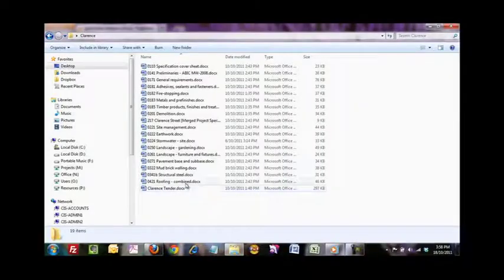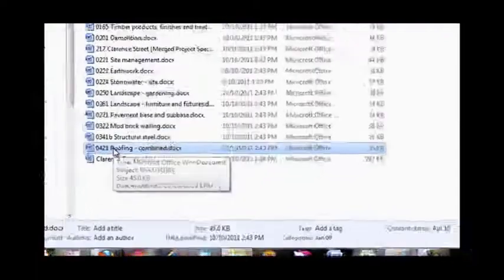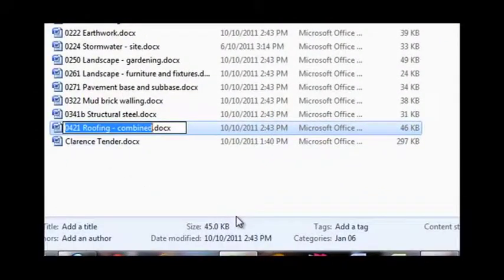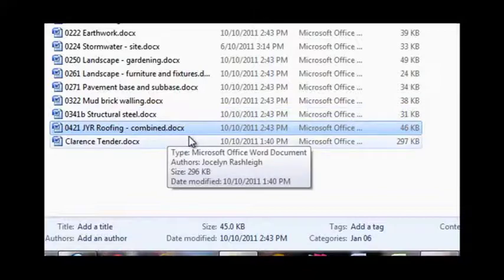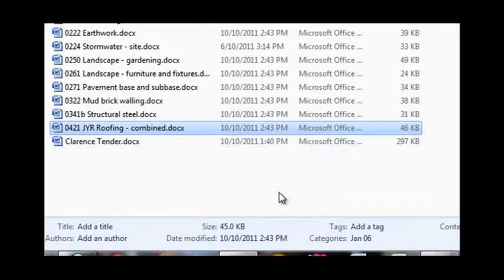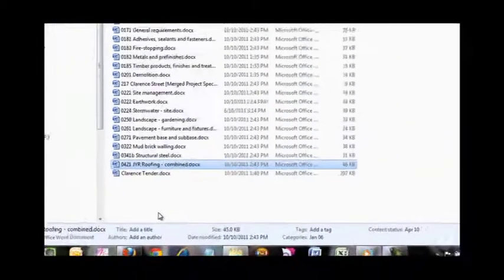So I'm just going to create my own office edited work section here. I'll do roofing combined. You need to call it something else. It can't be the same file name as the NATSPEC file, so I'm just going to put my initials in that one. So I know that, okay, if I'm doing my job, I'm going to use the JR file rather than the original NATSPEC document. Another thing is that it has to be in a docx format. You can't have it in the plain doc format. It's got to be docx.